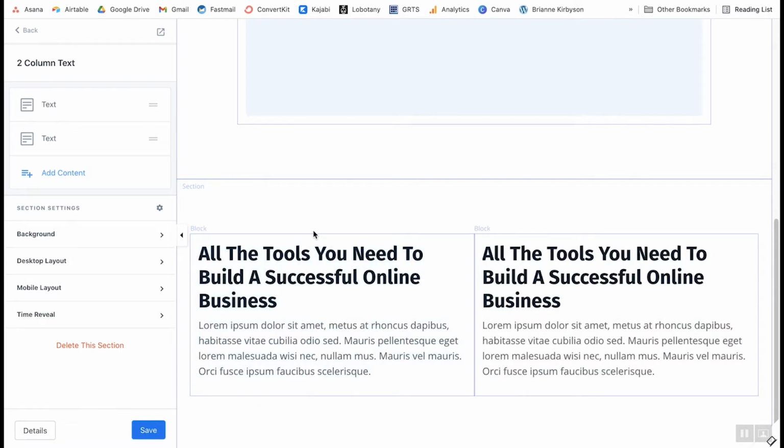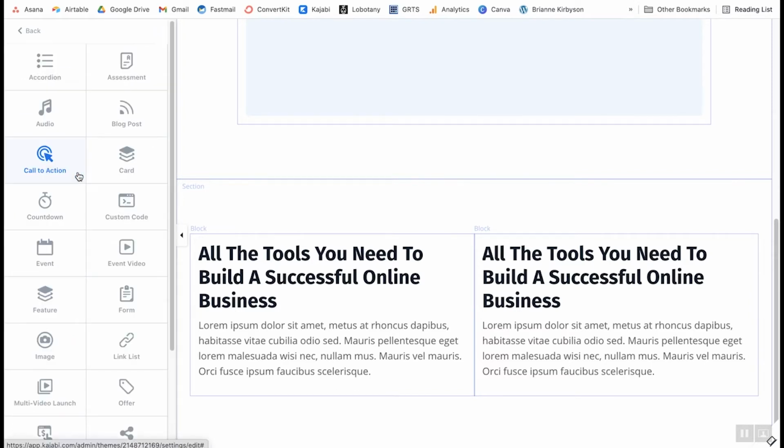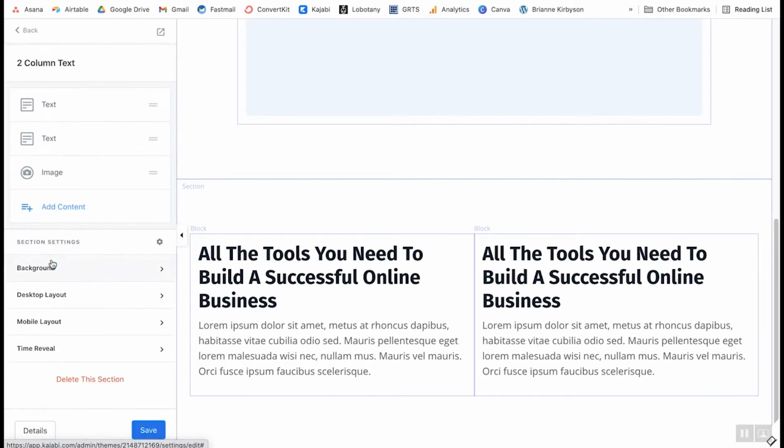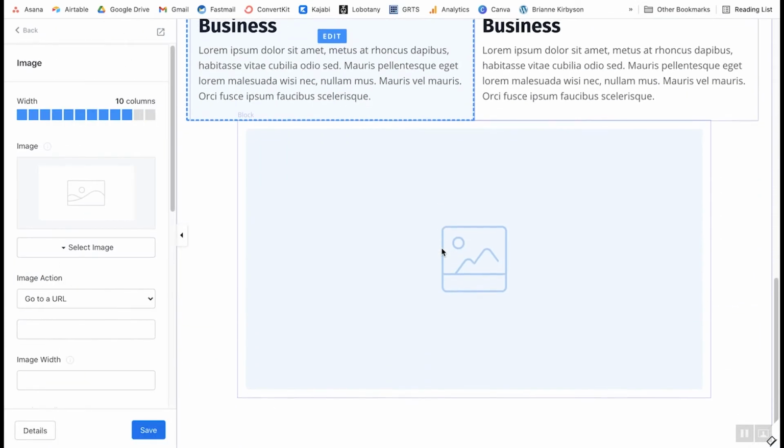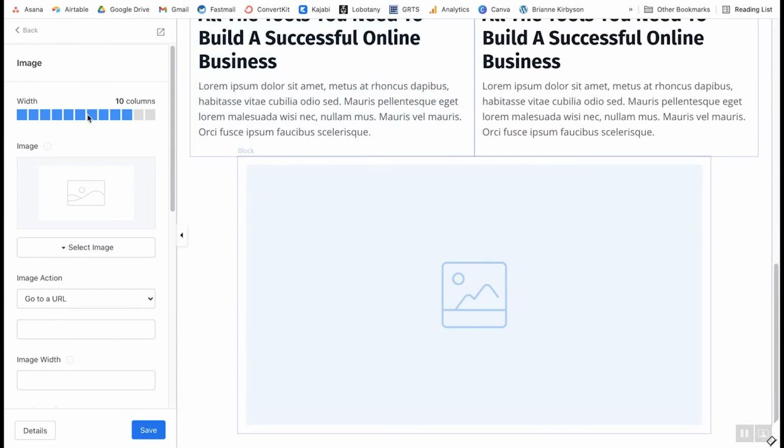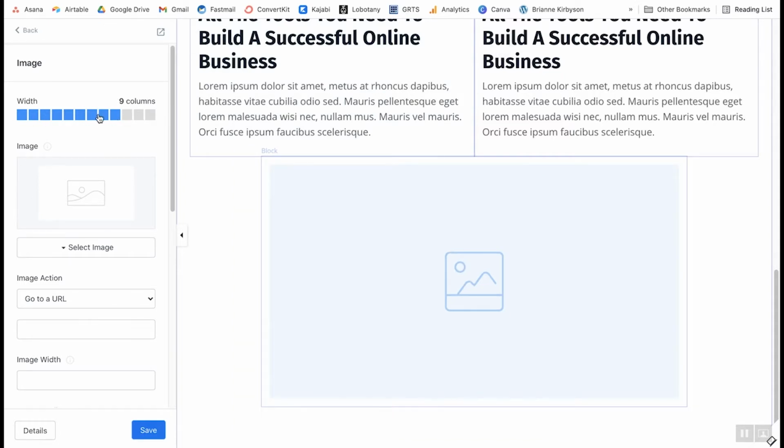Now you can edit any of these sections to have whatever you want in them. So let's say I want to add something else in here. Let's add an image. So I can click to add that and scroll down and select image. And now there's an image in this section as well. And you can play around with this slider to change how wide each of your blocks are on your page.